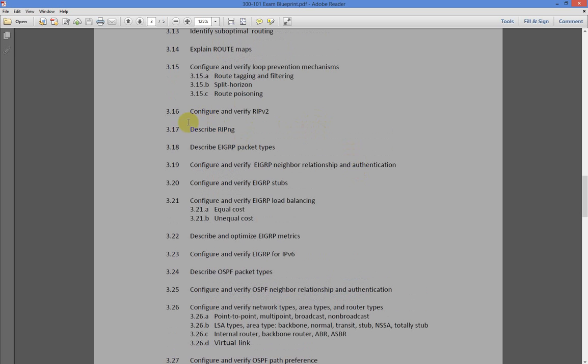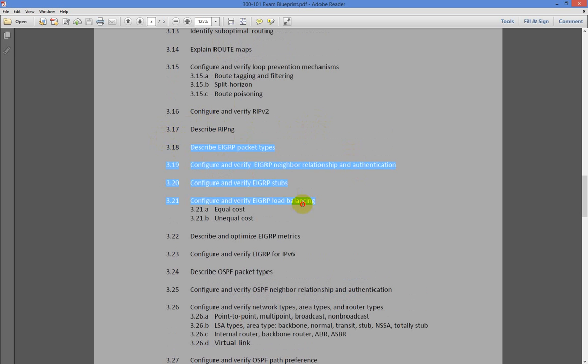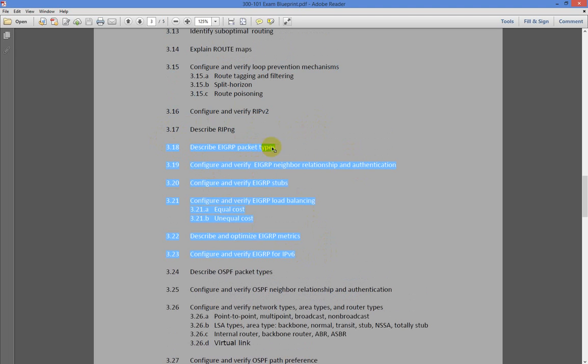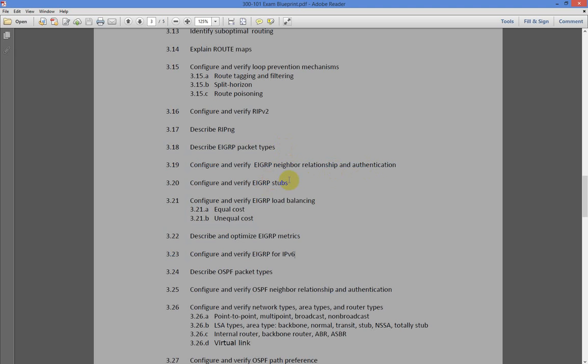Now, EIGRP, as you can see, is these topic ranges right here. So this is all EIGRP. We'll talk about the different packet types for EIGRP. I'll do some debugs and stuff like that. We'll configure neighbor relationships and authentication. I'll talk about classic mode EIGRP and then named mode EIGRP because I know a lot of clients are going that way. We'll talk about stub routing and how that works and all the different variations of that.